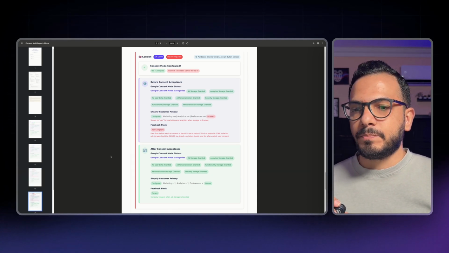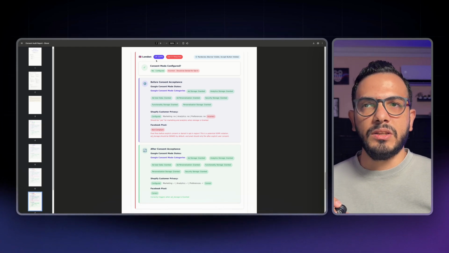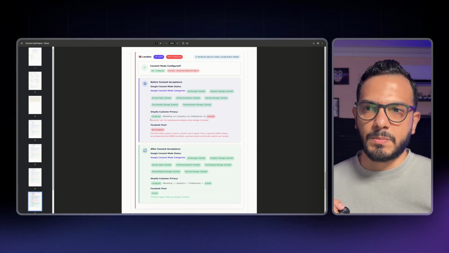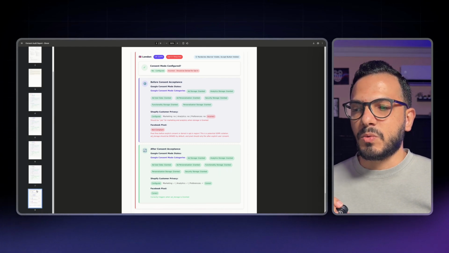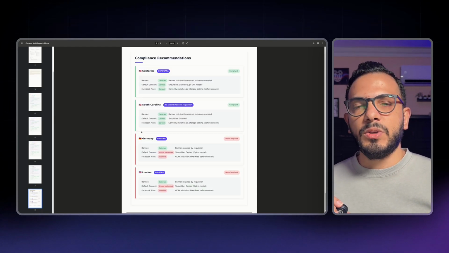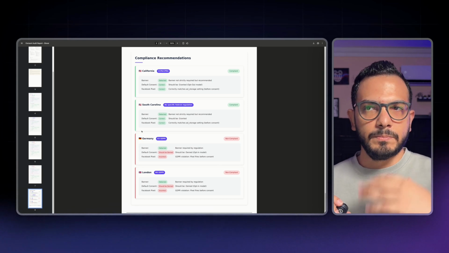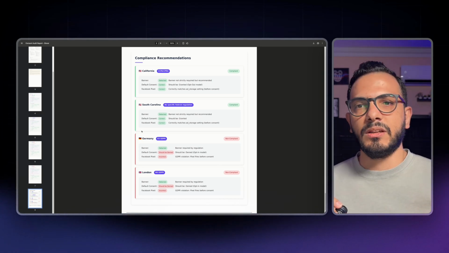Let's now check the page after. Here we have London, the UK GDPR, and this is also not compliant for this website, and it is expected as it's a US-based website. And finally, we give you a summary of the report so you can get everything on one page.